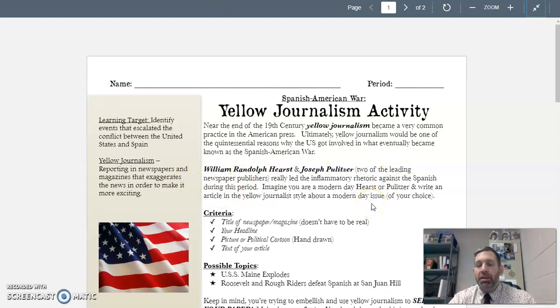So here's what they figured out. If they could make the stories more exciting, people would buy their newspapers, right? Remember, guys, this is at a time before cell phones. Telephones are still not that big of a deal. There's certainly no internet, right? So getting news, people had to either hear it from someone or read it.